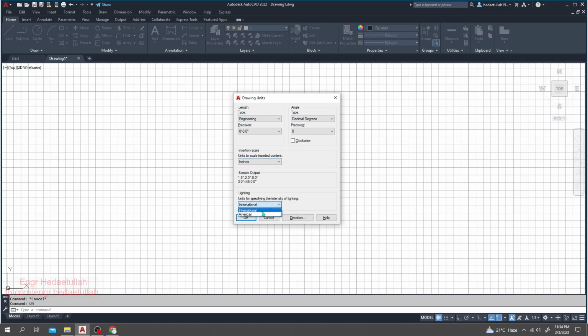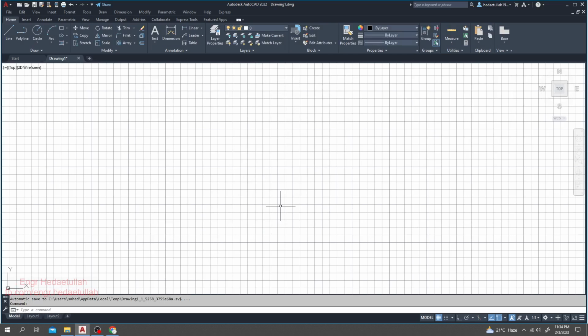Okay, and here the unit for specifying the intensity of lighting. This is American and international, so I'll use international. And here angle type. I'm going for decimal. Okay, and precision. Here you can select the precision for your angle, but simply I'll select that one, and it's done. And here clockwise, that means if you click that option, your angle will start from the clockwise direction. Then I'll go for OK. That's it. This is the way to change our unit perfectly.